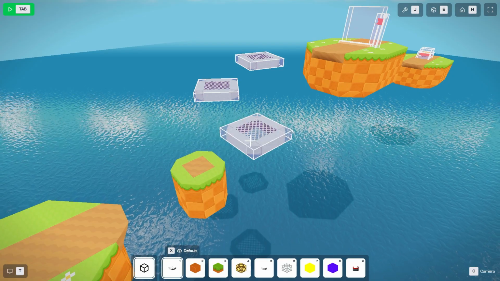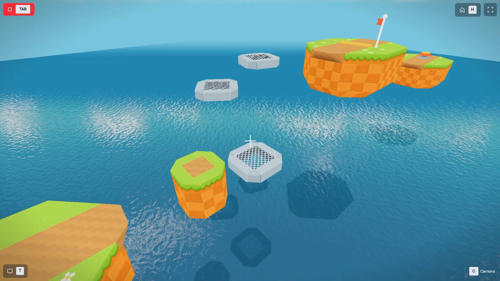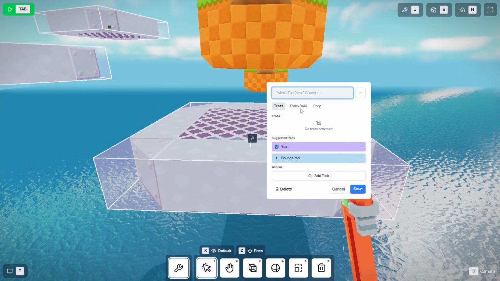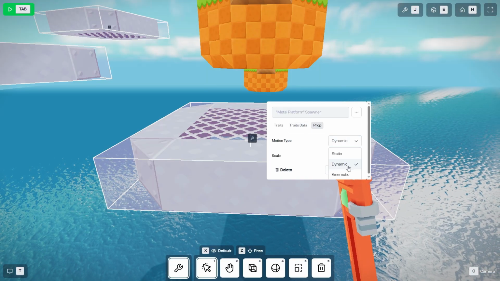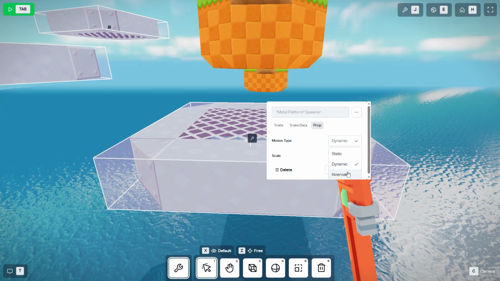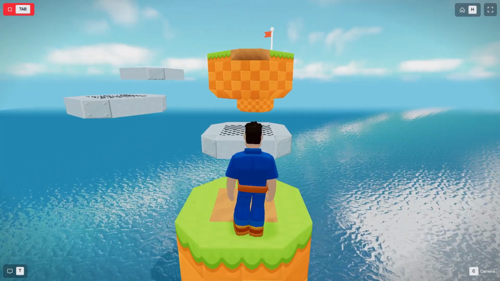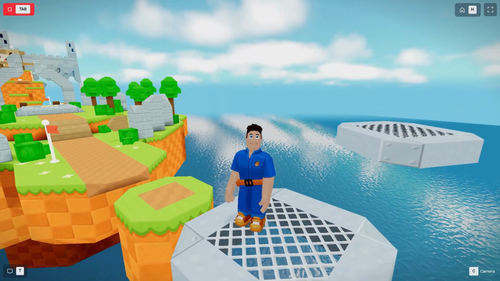One final note for you is that sometimes you might run into an issue where you want a prop to stay in the air, but when you run your game it falls down into the ocean. This is because this particular prop is using a dynamic motion type. This means that the prop can be affected by physics, and most notably gravity. If I instead change this motion type to kinematic and run the game, you'll see that it stays in place and it isn't affected by any other motion like gravity, or even players jumping on top of it.